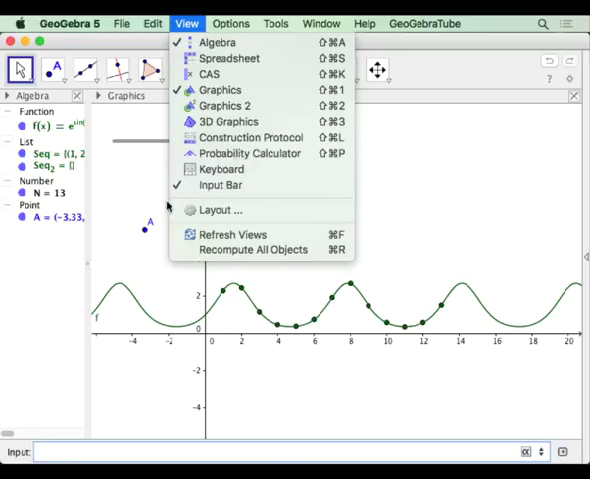So that's why some of my applets look different than what you guys are seeing right now. It's because maybe I turned off the algebra view. If I'm going to present an applet or use an applet in the classroom, usually I turn off the algebra view because the students don't really need to see all of the various objects I've defined to create my construction. If I have Graphics 2 on, I'll turn that on and display some things over there. So that's how you do that. There's a little View option up in the very top toolbar, and you can toggle on and off different views.